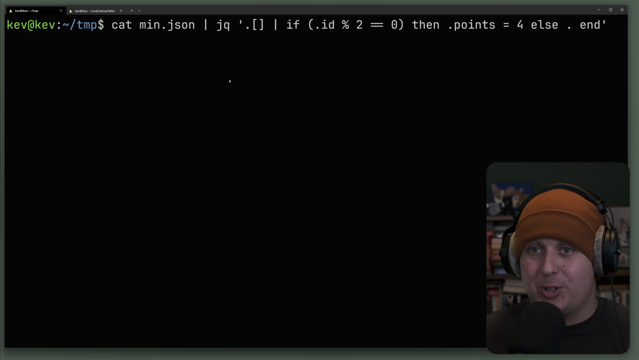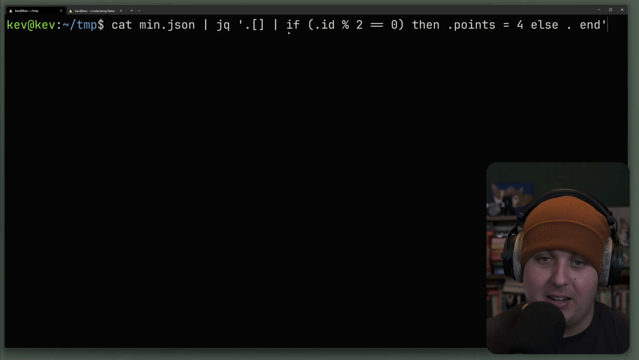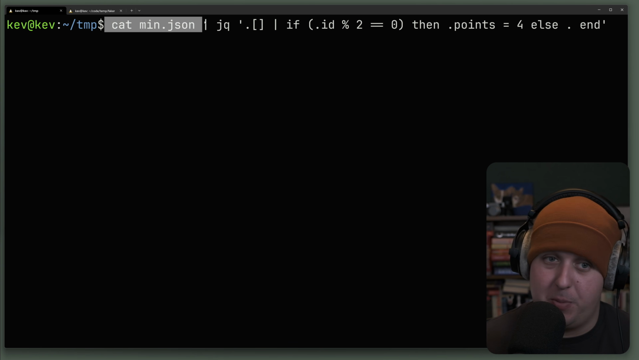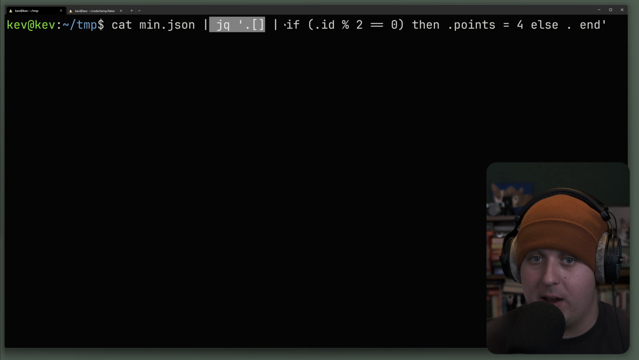Now, we also can get some more complex logic. JQ is actually Turing complete, and here we have some basic control flow with an if-then statement. Here we can see cat min JSON like we've been doing previously, simulating that curl, right? That we're getting this from a different location. Then we're going into JQ and we're doing our array iteration.